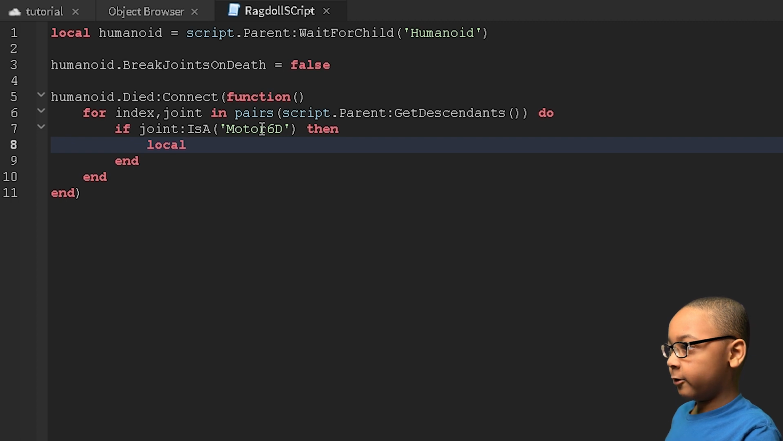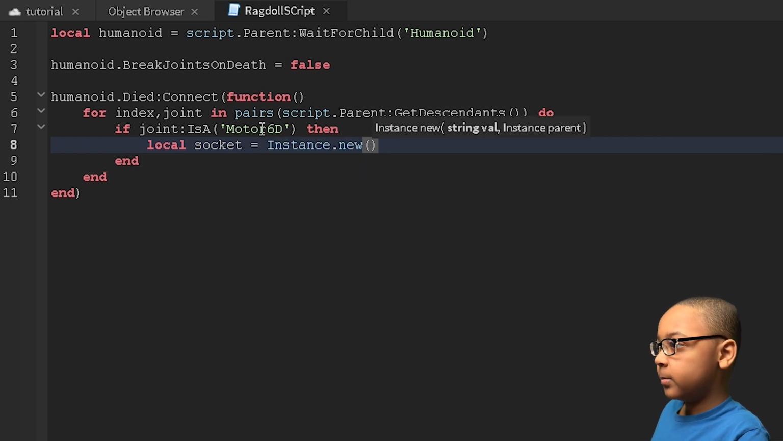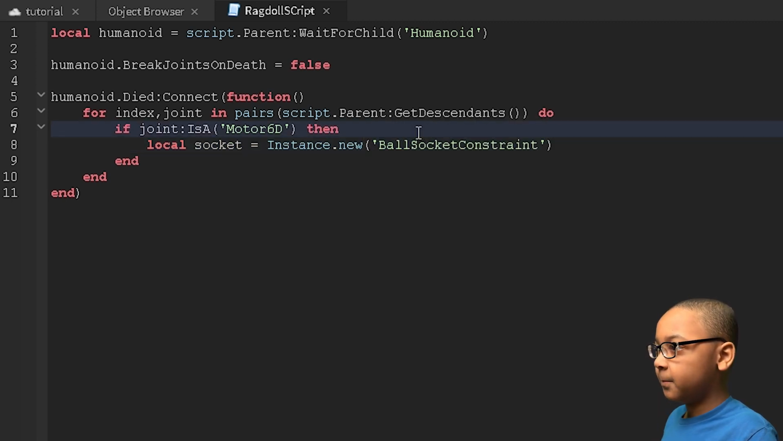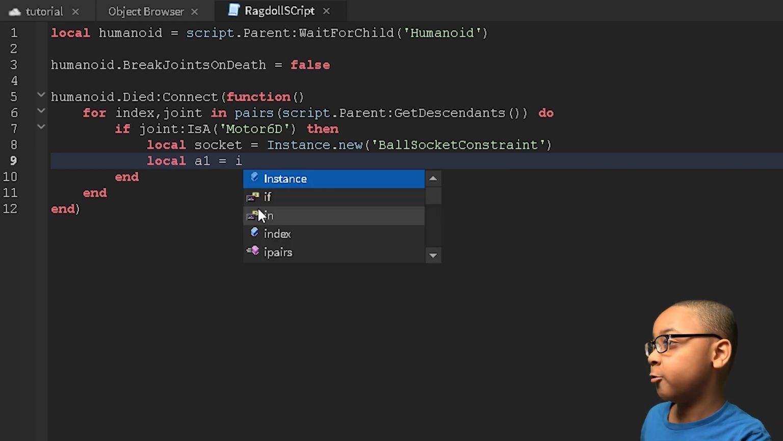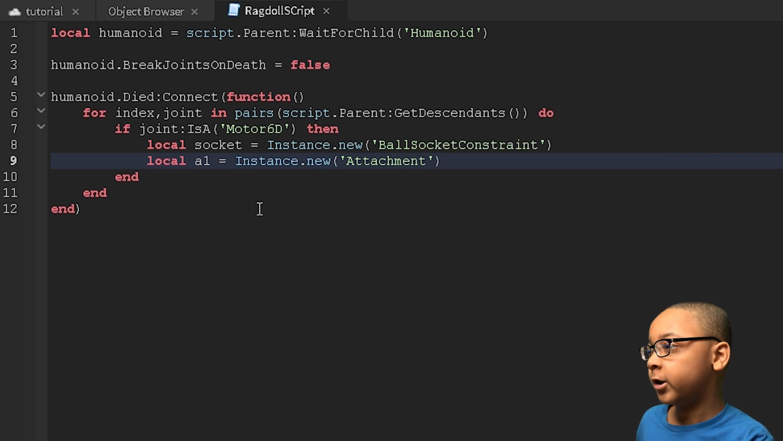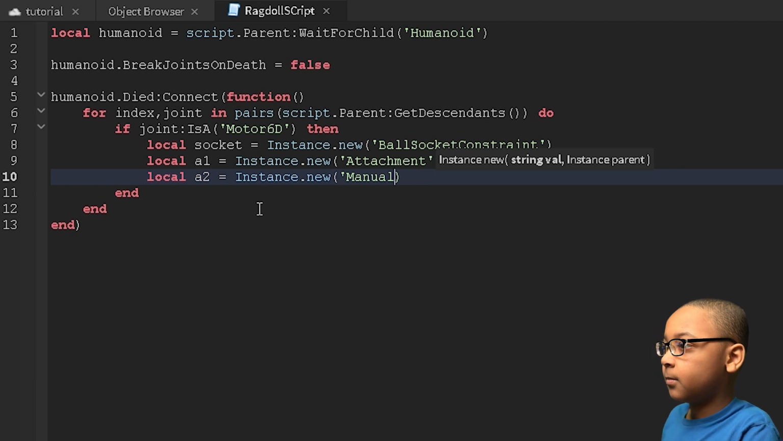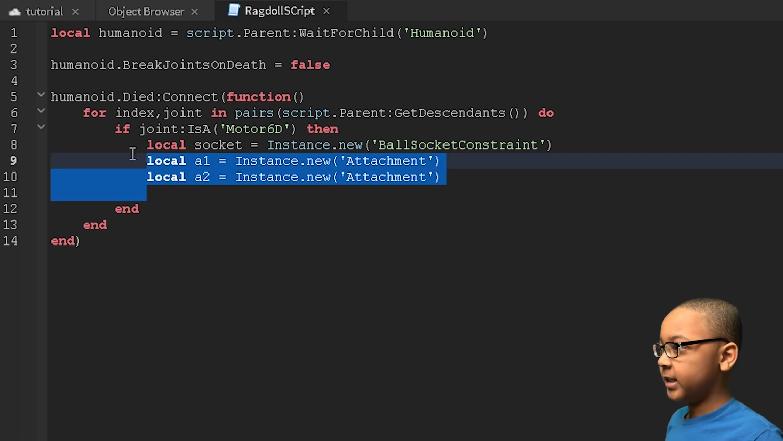Now we're going to start replacing it. So I'm just going to make a bunch of variables and make a bunch of objects. The local socket. I'm going to replace the joint with the socket. So Instance.new BallSocketConstraint right there. And we're going to make the attachments too. So local a1, which stands for attachment 1, or you can just name these whatever you want. Instance.new Attachment. We're going to do that again on this other line. Then it should look something like this.